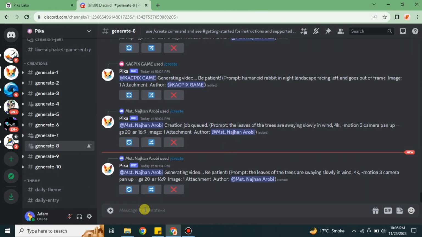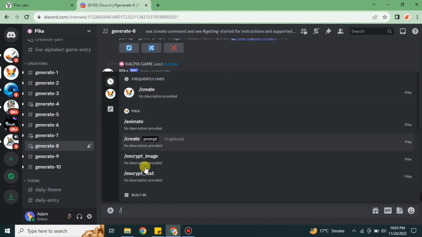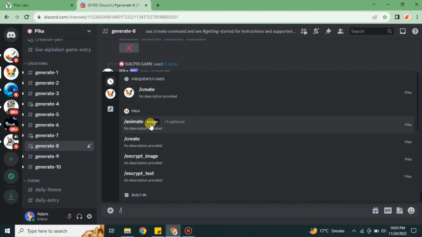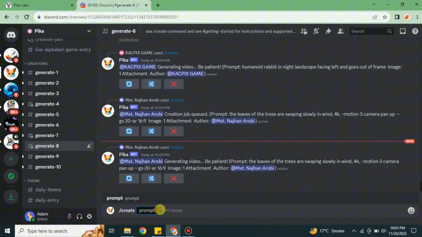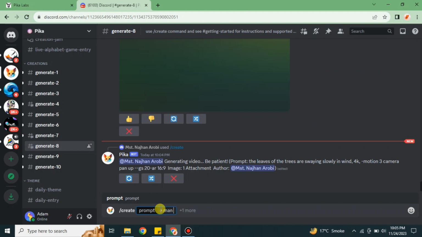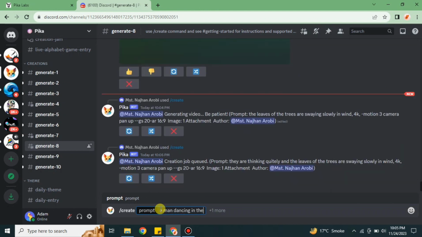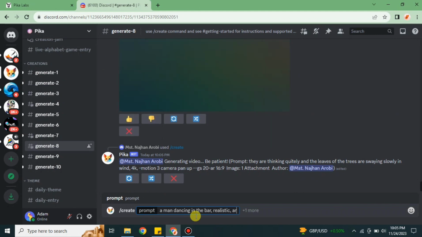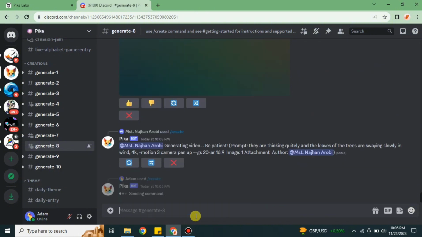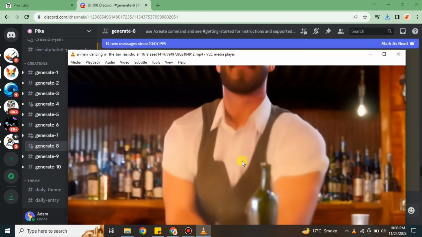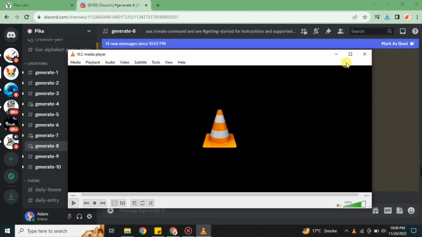You just have to simply click and press the slash key. Once you enter it, you will see these options. You can either choose animate or you can choose create. I'm going with the prompt, therefore clicked on it. And in prompt, you can type whatever is in your mind. Whatever you want to create, just simply type it here and it will create it for you. Here I've just said the man dancing in the bar and going with some of the other instructions as well. And here you can see that it has generated a video here.